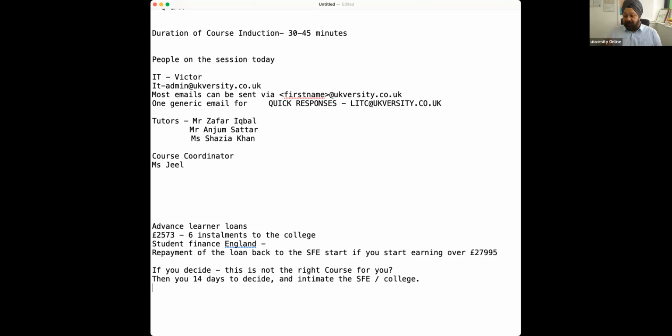But should you decide after 14 days, then you are all in. In this case, any fees installment which the college has received would not be returnable, because you have already commenced or started studying this particular course.